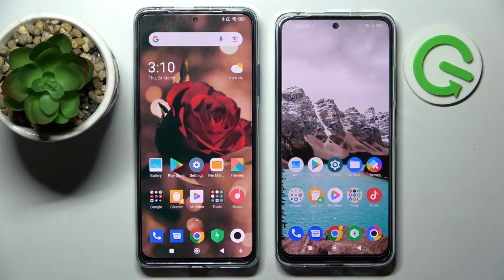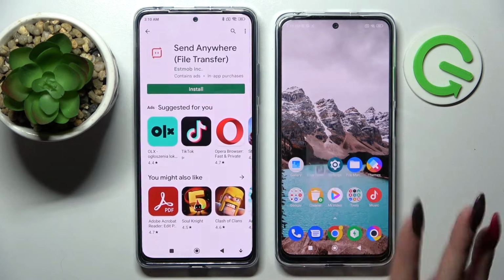Hi! Today I would like to show you how you can transfer files from an Android device to XIAOMI Poco M4 Pro. First of all, go into Play Store on both of them.